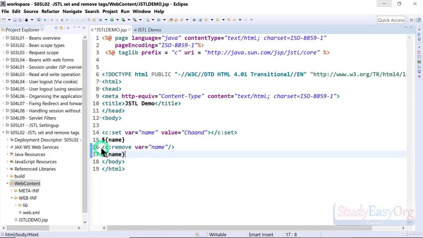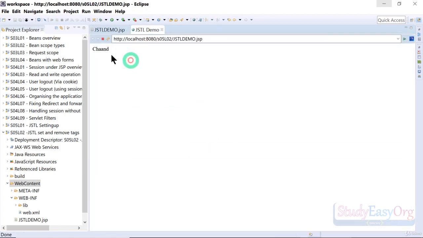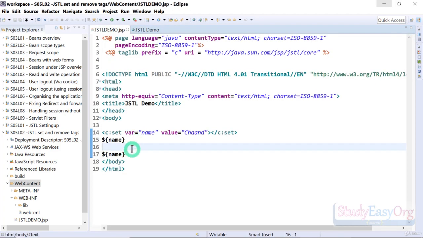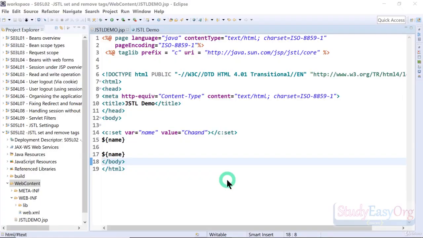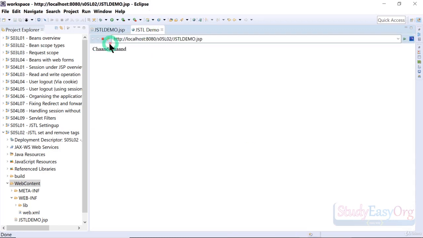Let me show you. If I remove this particular line from line number 16, then you will be able to see my name twice, right? So this will remove the variable from the memory. Alright, now moving forward, let us get rid of this tag. Now let us also remove this line of code from line number 17. Alright, let me refresh the page.